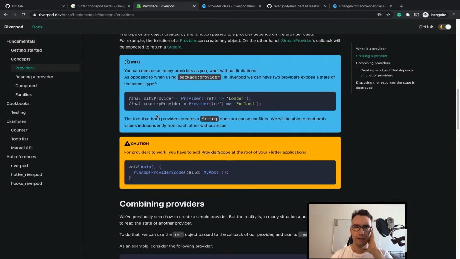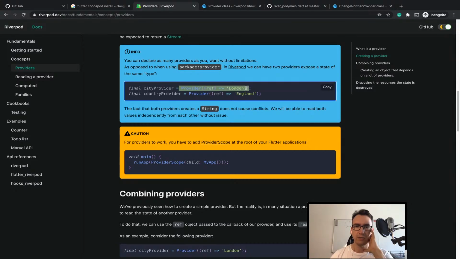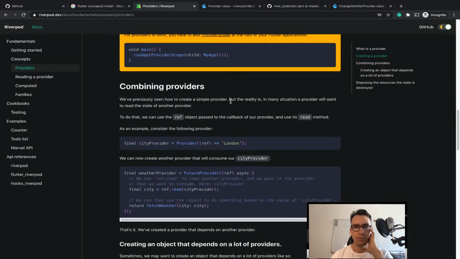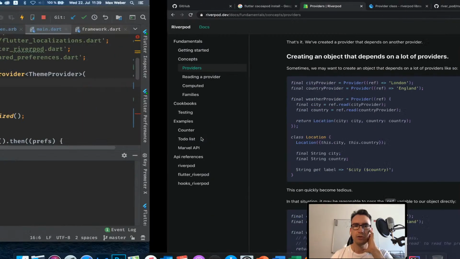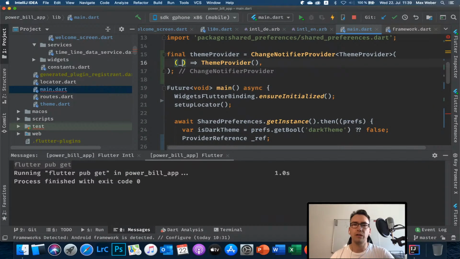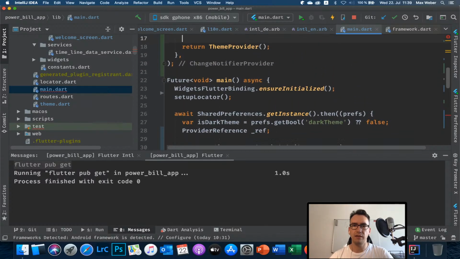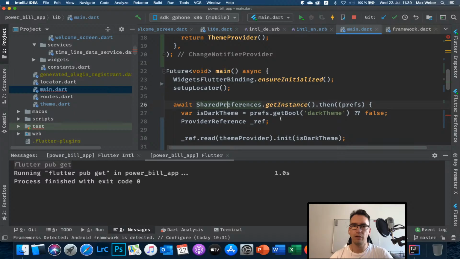Okay, got it. So here we initialize with any value, but how do we combine providers, creating an object? So what we could do actually is, instead of having here ref, or even we don't need that actually, we could just have here a function and make this part asynchronous. I don't know if this will work, but let's see. So this one returns this part here, and if we have access here to the shared preferences, it would be good, right?